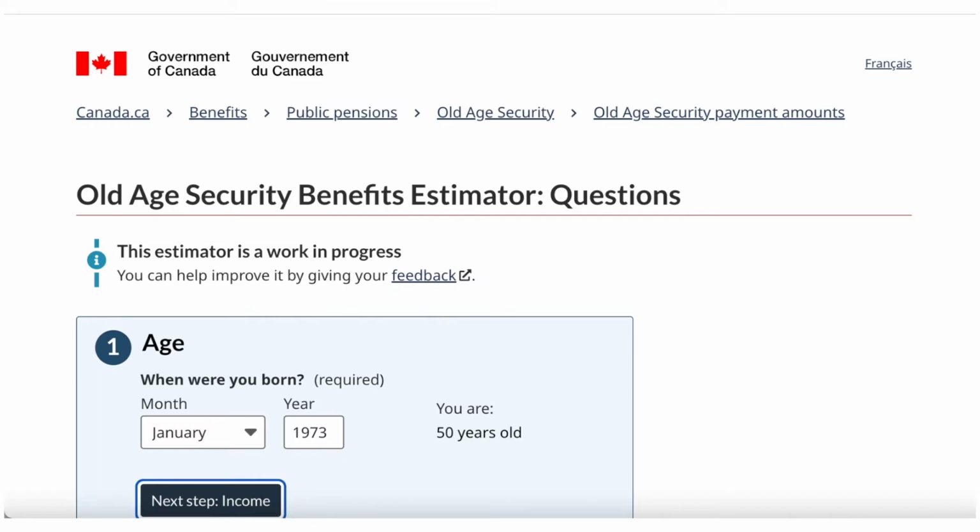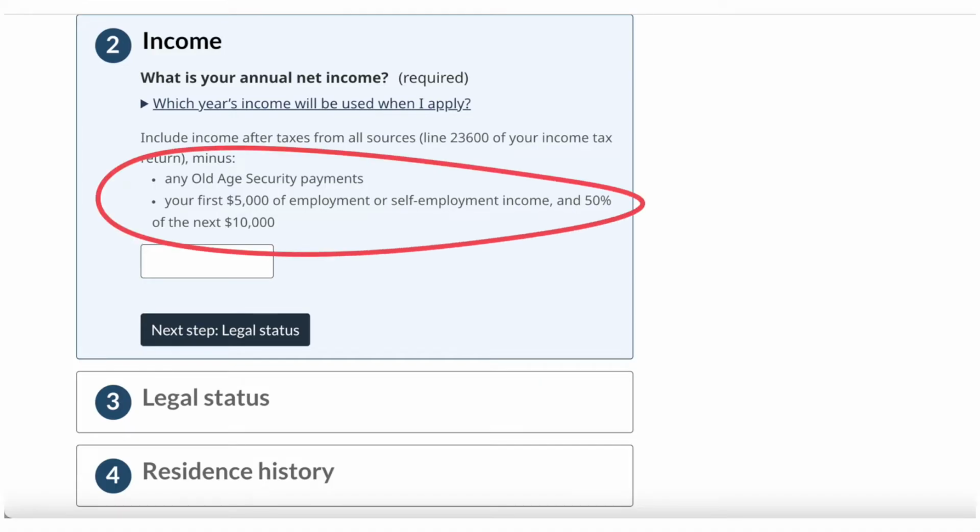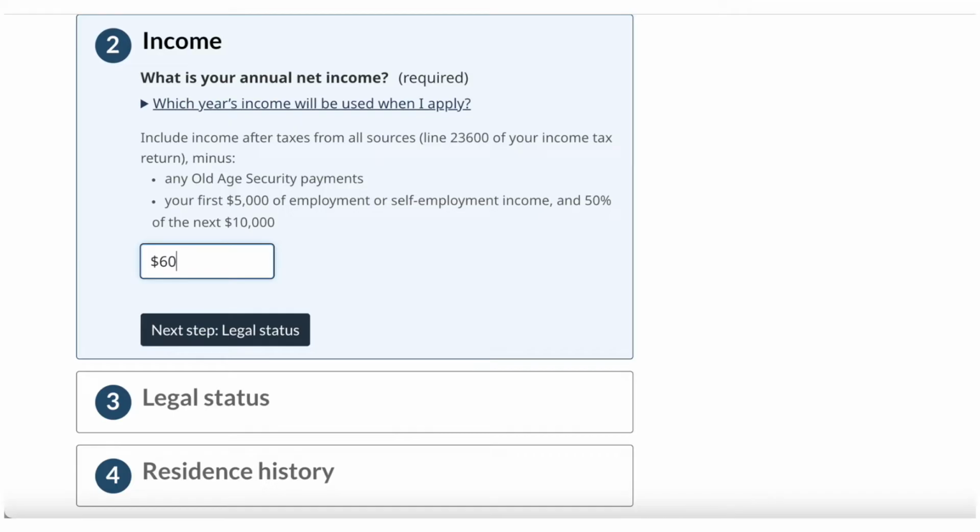And then we bounce down to income. Now notice, they are asking you for your net income. So this is your after-tax income. And they tell you to subtract any OAS payments you're currently getting, if any, and also the first $5,000 of employment income and 50% of the next $10,000 of income. Now, you can look this up on your tax return and get as finicky as you want with it, or you can just plug in a reasonably good estimate and save yourself a ton of time.